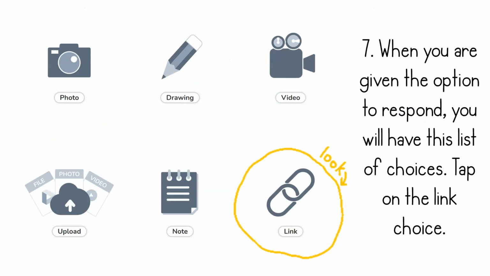Now you've seen this menu before. This menu lets you choose lots of different ways you can show me your learning, and today we are going to be very specific. Step 7 is when you're given the options to respond, you're going to have this list of choices and you're going to tap on the link. Now I've circled link, I've had a big arrow pointing to it. That's the one you're going to want to tap on today. So take a moment to do that step.